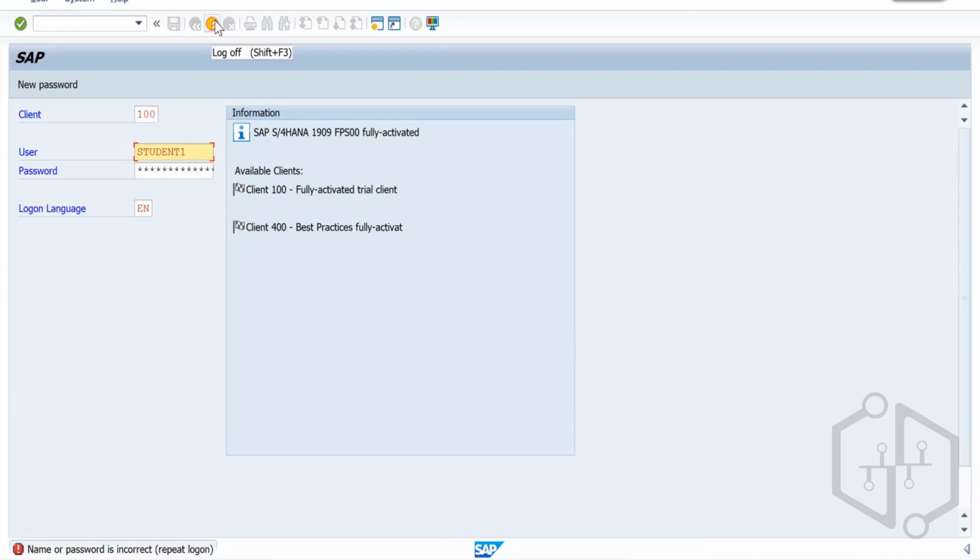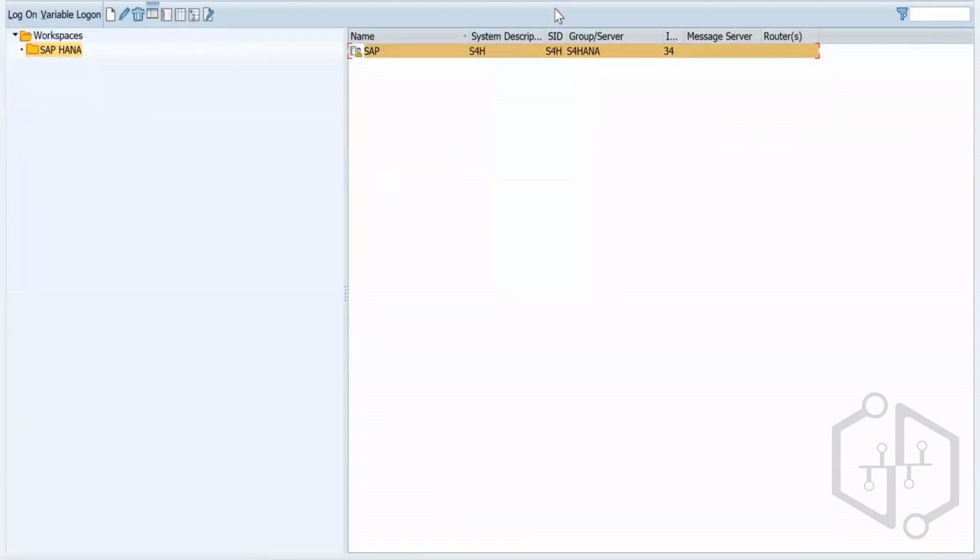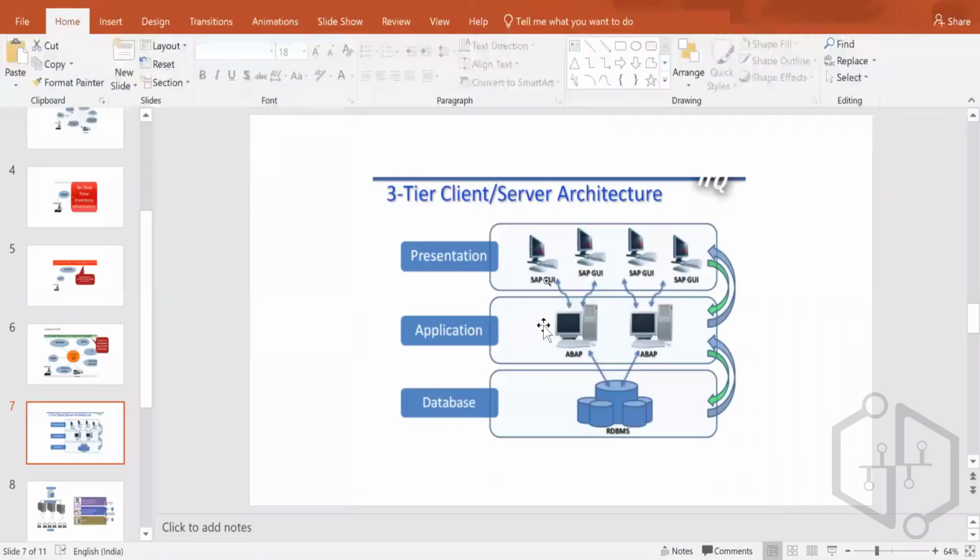Once you have logged in with SAP GUI, you are able to access SAP application level data, but you cannot access the database directly. You have to access the application only. Everything you need to do is through the application. The database is only for storing data. You cannot have direct access to the database. Everything will be done through the application level.